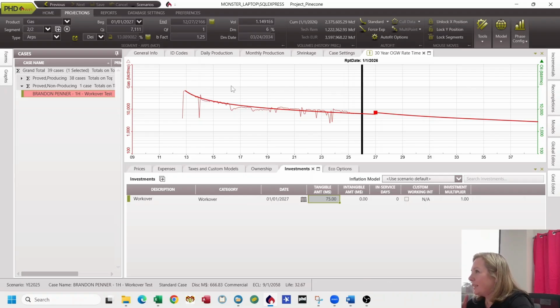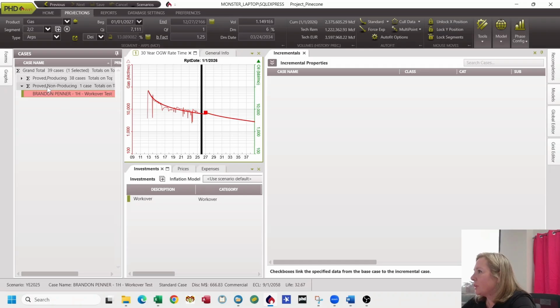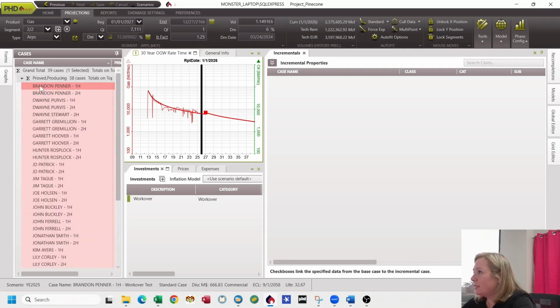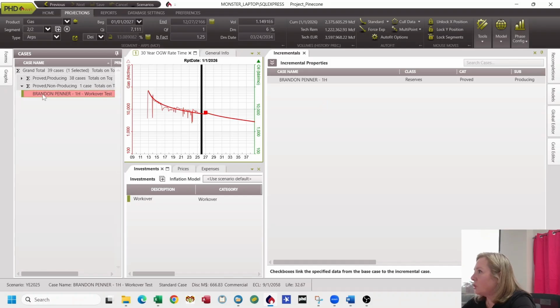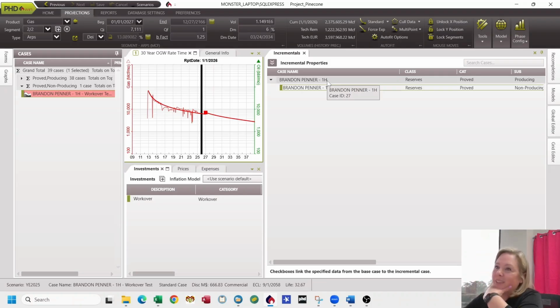So now we need to make this case incremental to the other case. So first I'm going to drag and drop the base case, that Brandon Pinner 1H. And then I'm going to drag and drop my workover case, which is incremental to it. All right, my friends, now we can just run it. And what we're going to see is the incremental value add, just the rate of return on that portion where if we spend $75,000, what is going to be the benefit of that 20% hike and acceleration of those gas reserves without changing the total technical EUR.